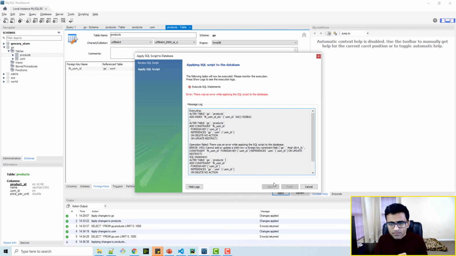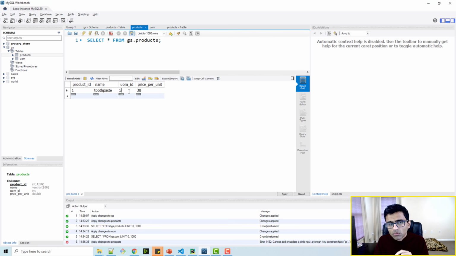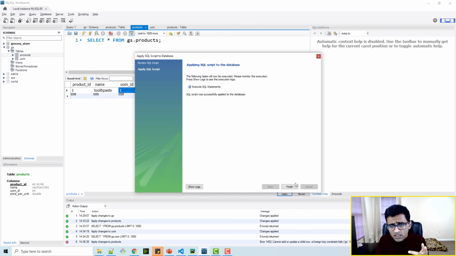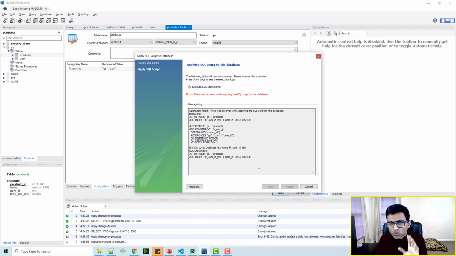So when you apply, see, it is not working because I already have a wrong UOM ID. So I'll specify the correct UOM ID here. And now my foreign key is working.